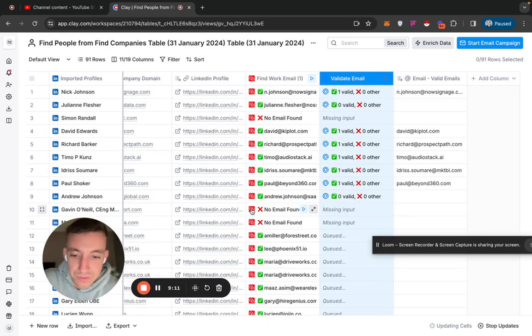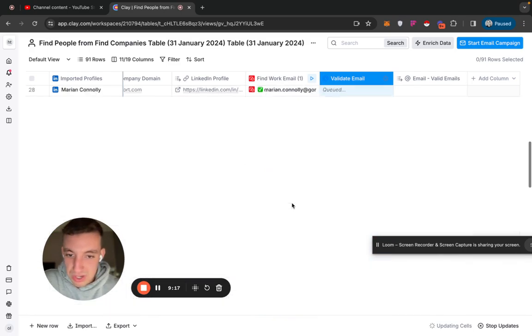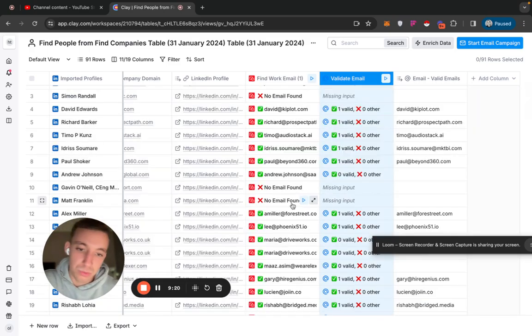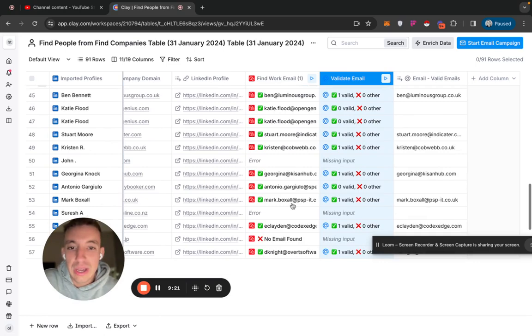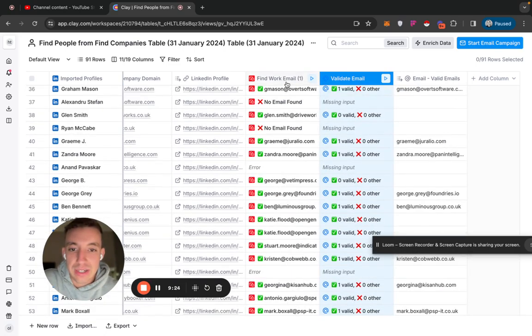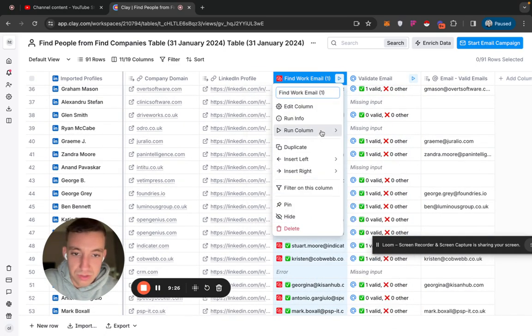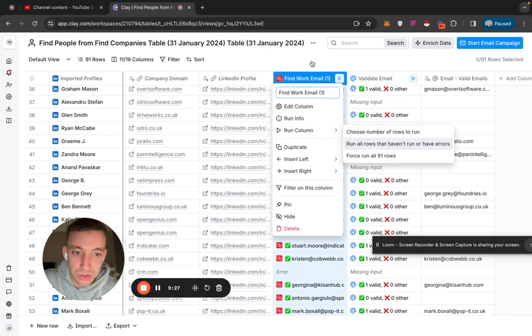Okay, great. So for some reason, I don't know why, but the waterfall wasn't working. So instead, I went with just Prospeo. Prospeo has pretty damn good data coverage. Obviously, if we went with the waterfall, it might find a couple more. But you can see here what we're doing is, we want to make sure that we catch those error ones. So run all rows that haven't run.